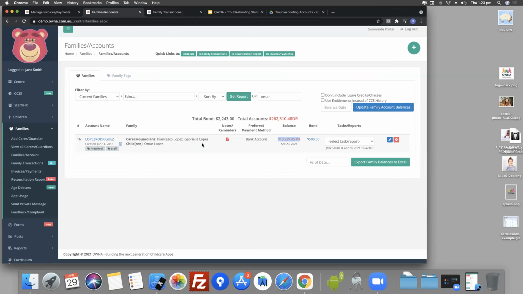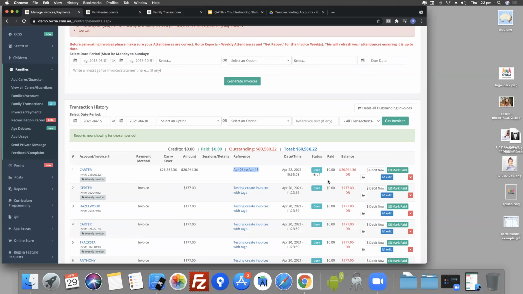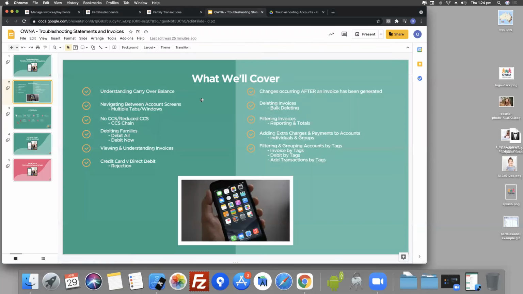Now, I will get to it in a second, but you can delete invoices as well. If an invoice hasn't been taken, and you've realized there's some discrepancy, something's not adding up, or we created the invoice first and then some change happened, we can go and delete that invoice and regenerate it, and it'll pick up all those changes: extra bookings, deleted bookings, CCS entitlement changes, and the actual CCS hours or percentages changing. All of that can affect carryover balances.